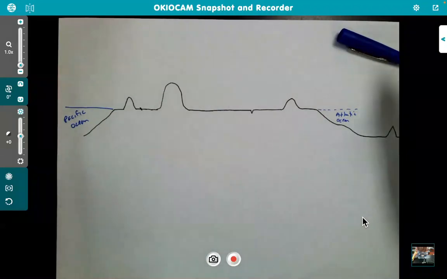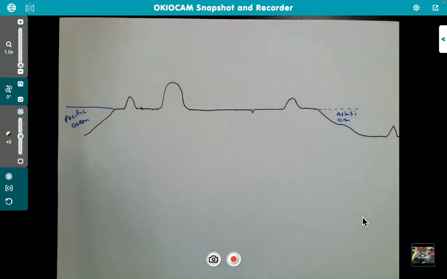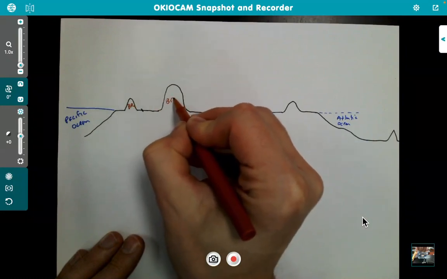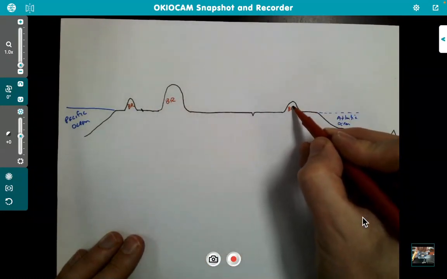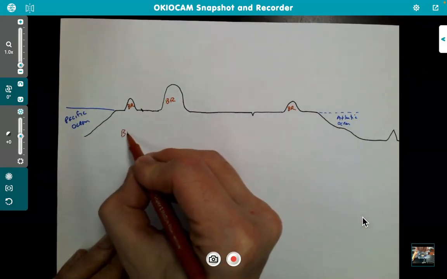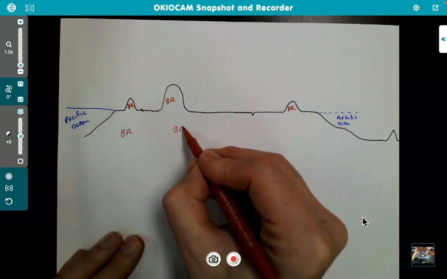Now looking at yesterday's stuff, we know we have bedrock. So we're going to have bedrock here, bedrock here, bedrock here, and all the high points. We're going to have bedrock underneath all this stuff.